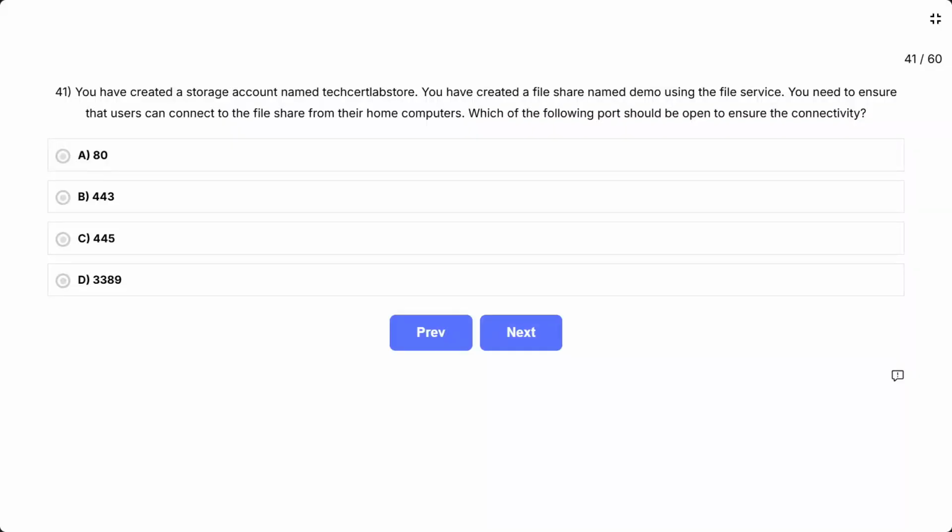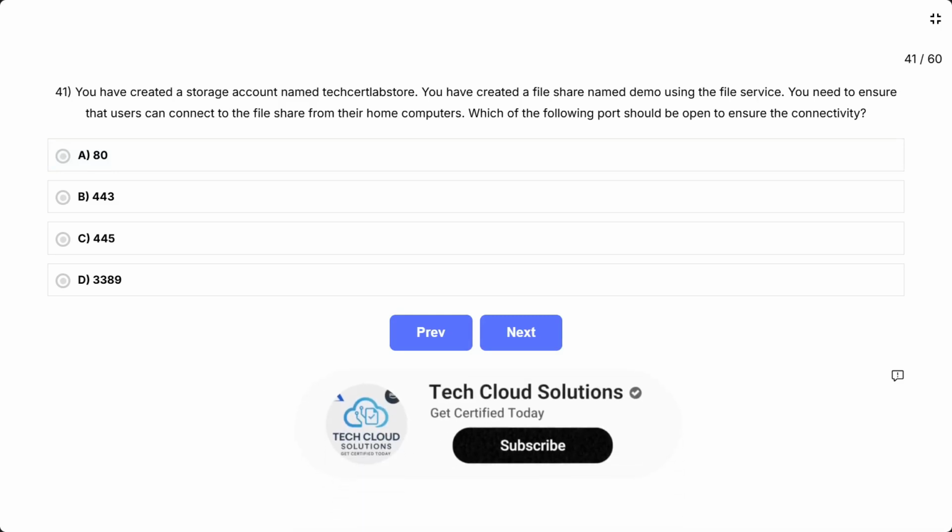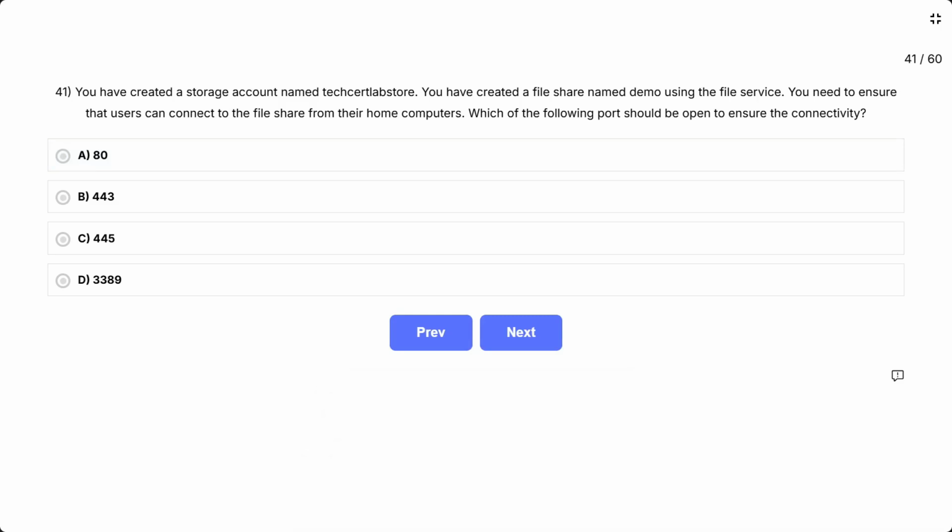Question 41. You have created a storage account named TechCert Labs Store. You have created a file share named Demo using the file service. You need to ensure that users can connect to the file share from their home computers. Which of the following ports should be open to ensure the connectivity? Options: A. 80, B. 443, C. 445, D. 3389.